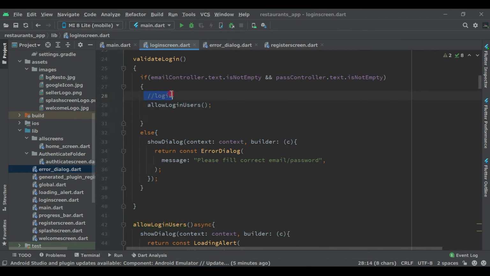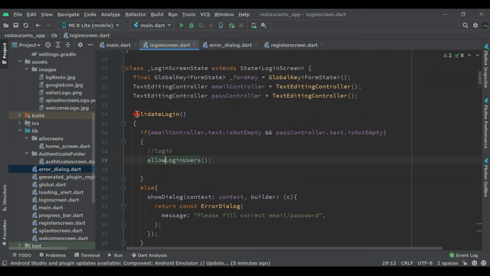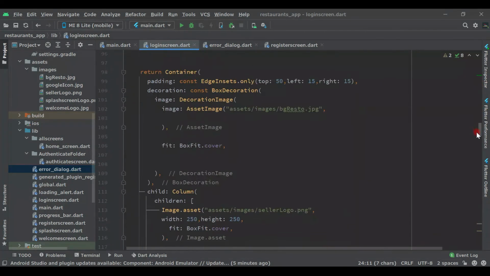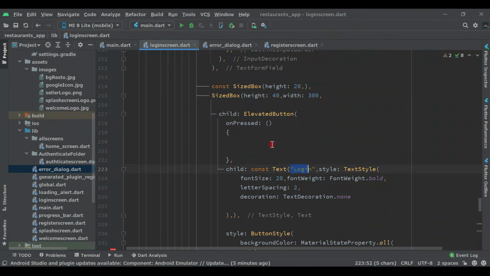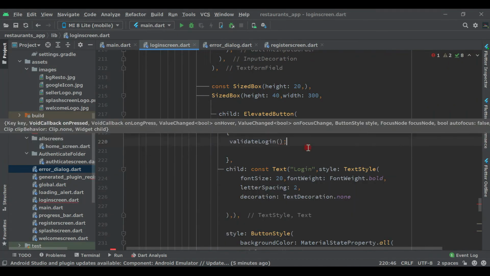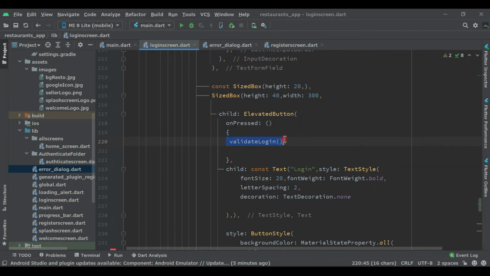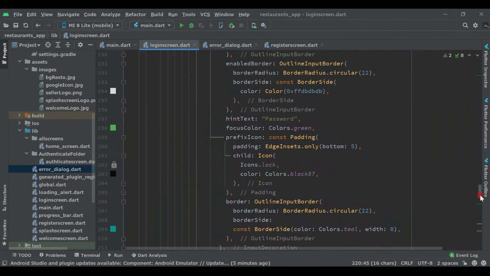Here we have commented this login, and this function we will pass to our button. So come here below in the login button, and this is our login button. Inside this we have to pass validate login, put a semicolon at the end. Now we need to pass the controllers also. Still, we forgot, guys, to pass the controllers in the login button also.